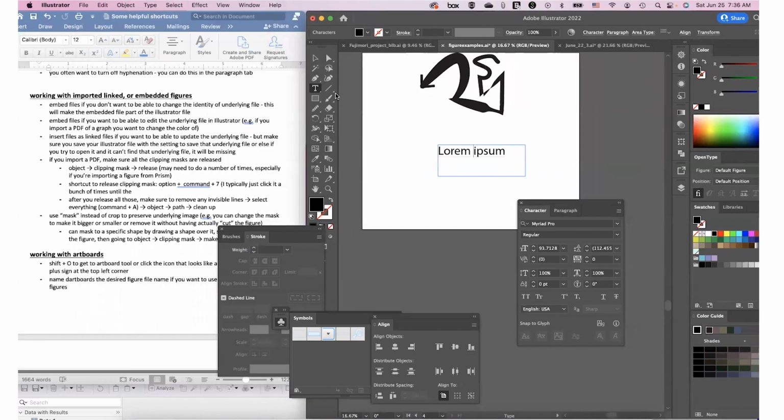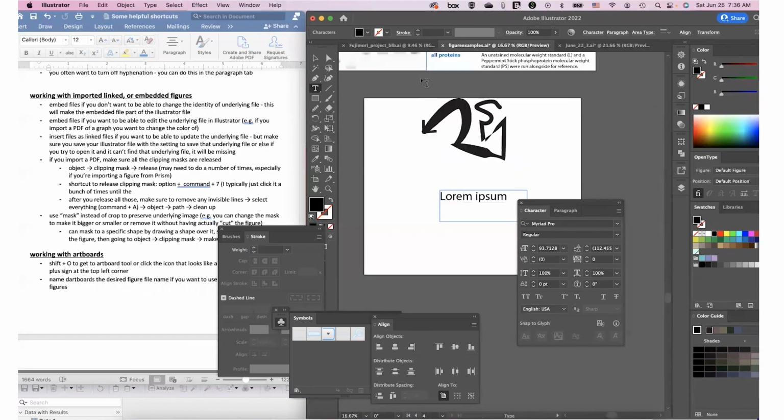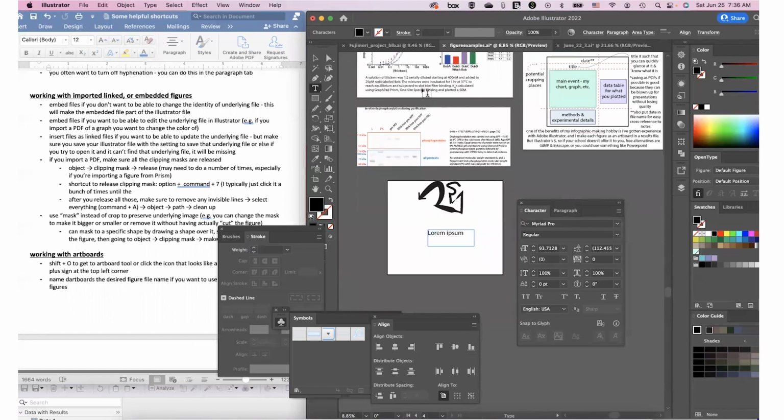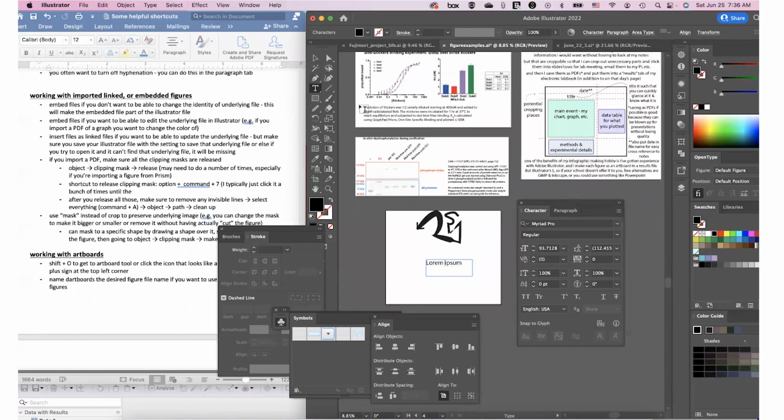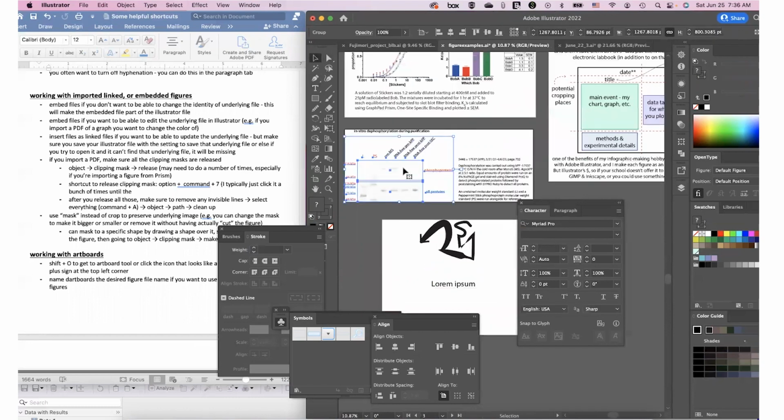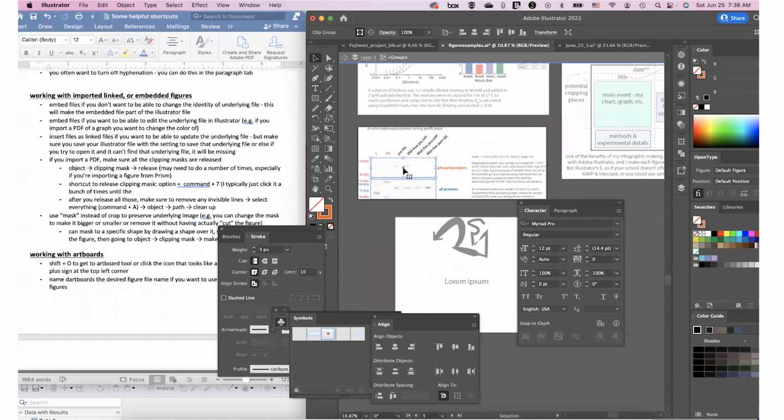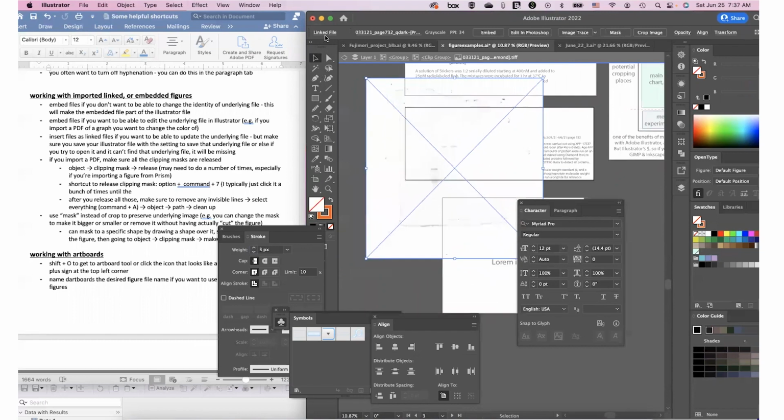Okay, let's talk about working with imported, linked, or embedded figures. You can embed files if you don't want to be able to change the identity of the underlying file. So here I have an image. I might want to not embed this image; I can link this image. Right now I have it as a linked file. This means that I can change this figure.